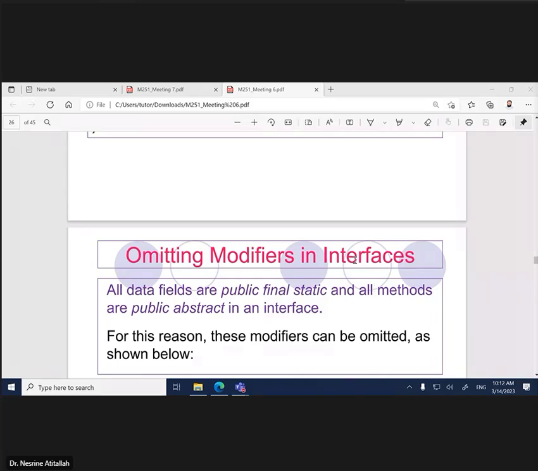About abstract classes. You remember? What about the abstract classes? Why do we need to use these classes?